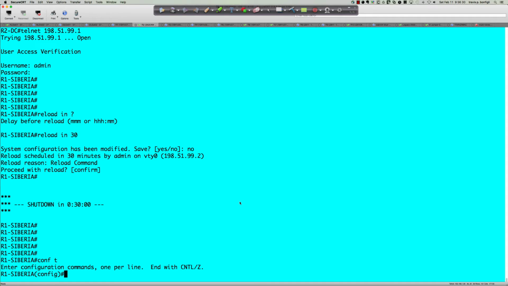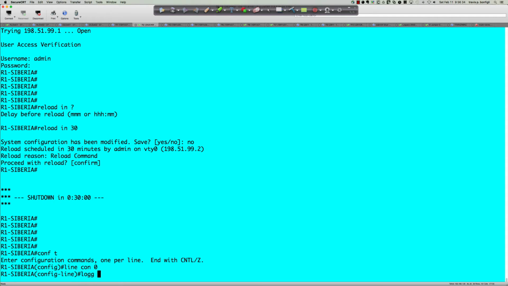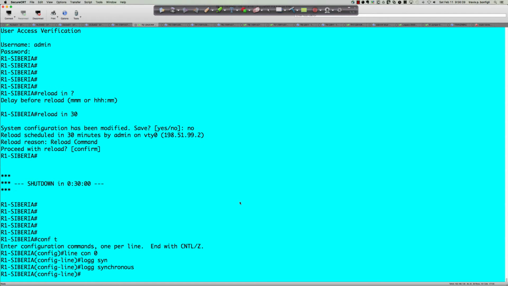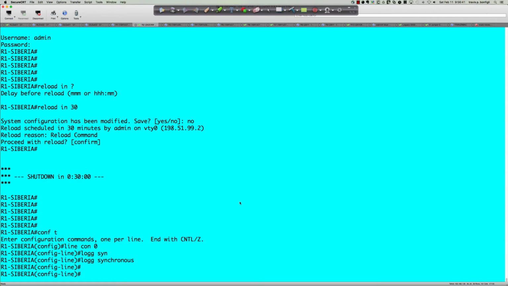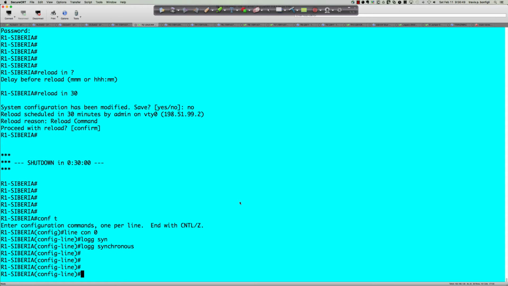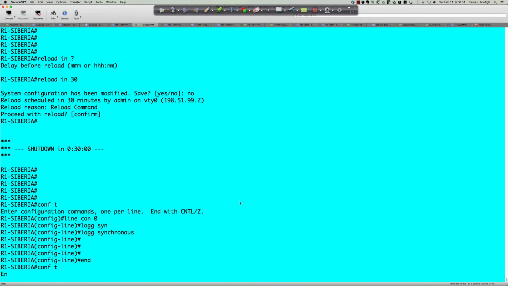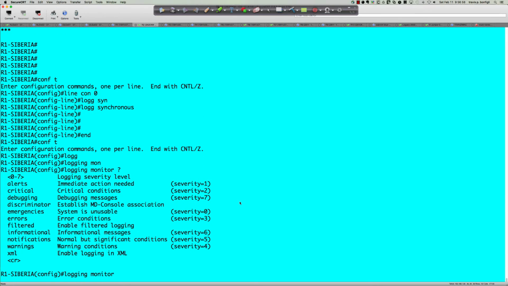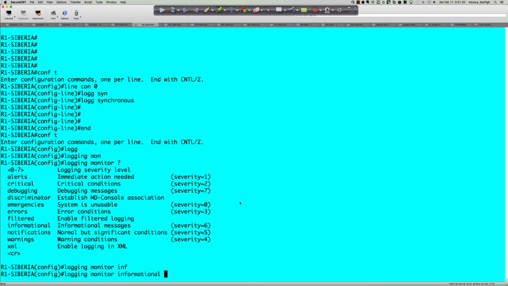So here we go. What's something innocuous? We'll say line con 0, logging synchronous. And what that means is that when there are log messages that come up, you should see it here, I believe, or actually, we're telnetted in. So logging to the monitor is not turned on. You'll notice I'm not seeing any syslog messages here. So let's do that too. Oops, sorry, let's do that too.